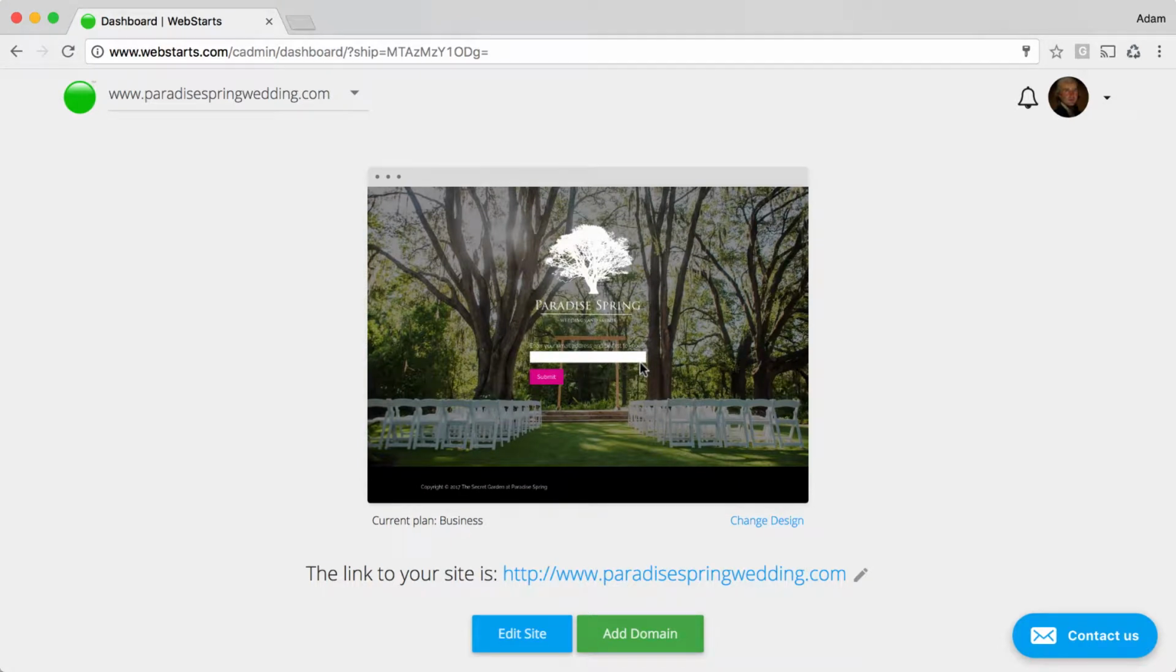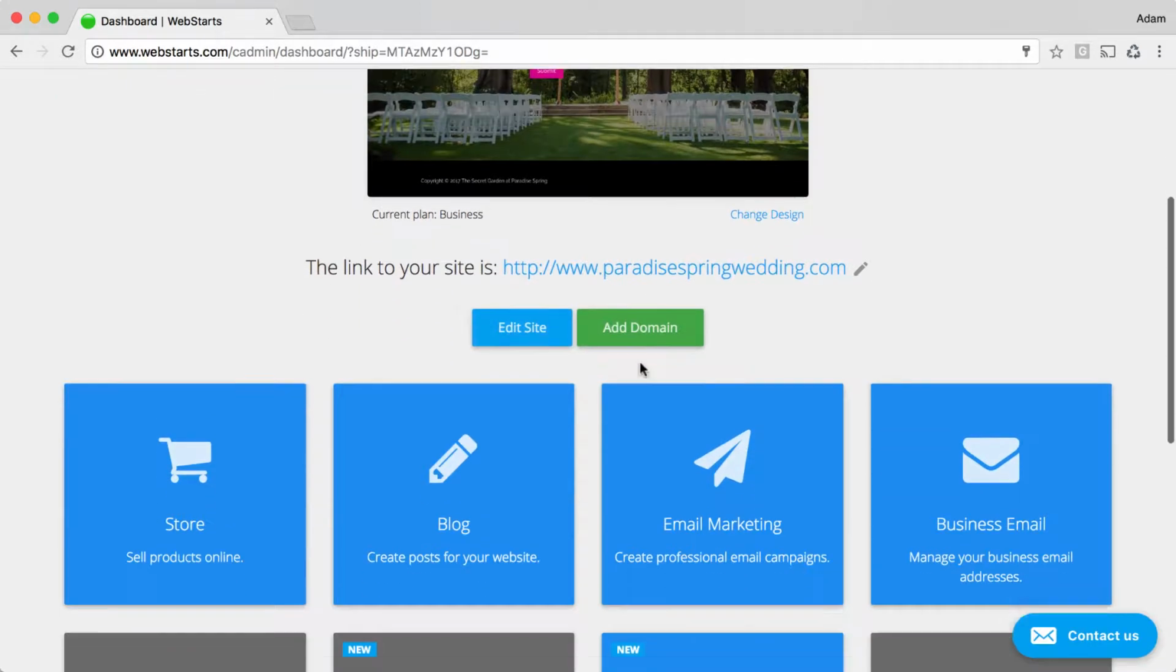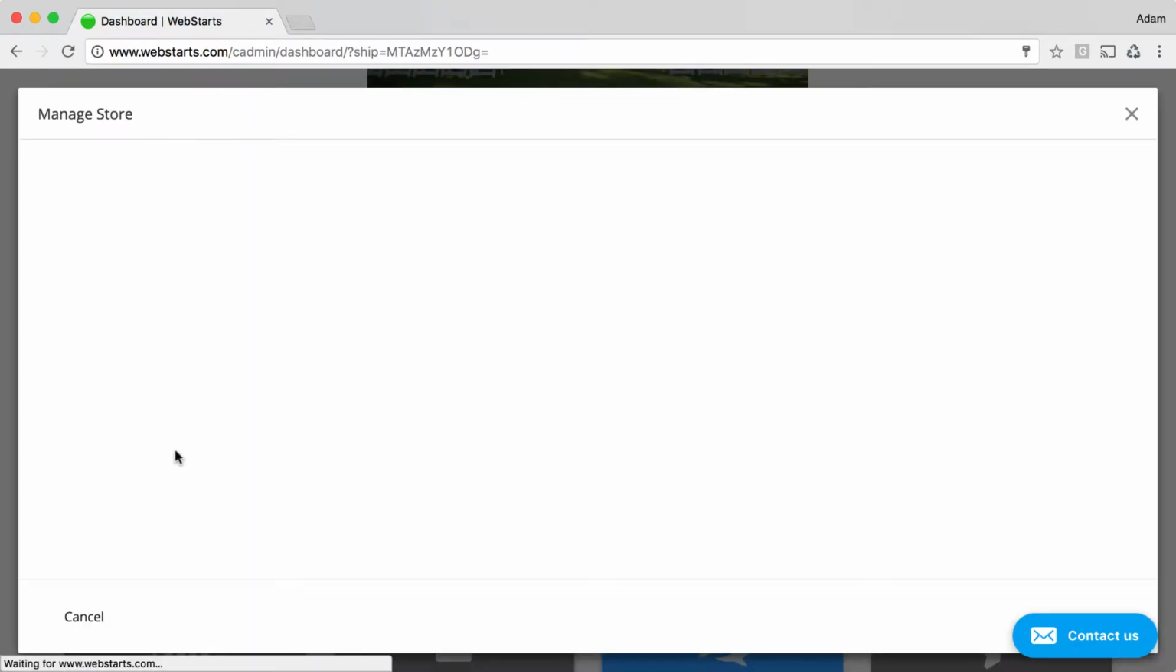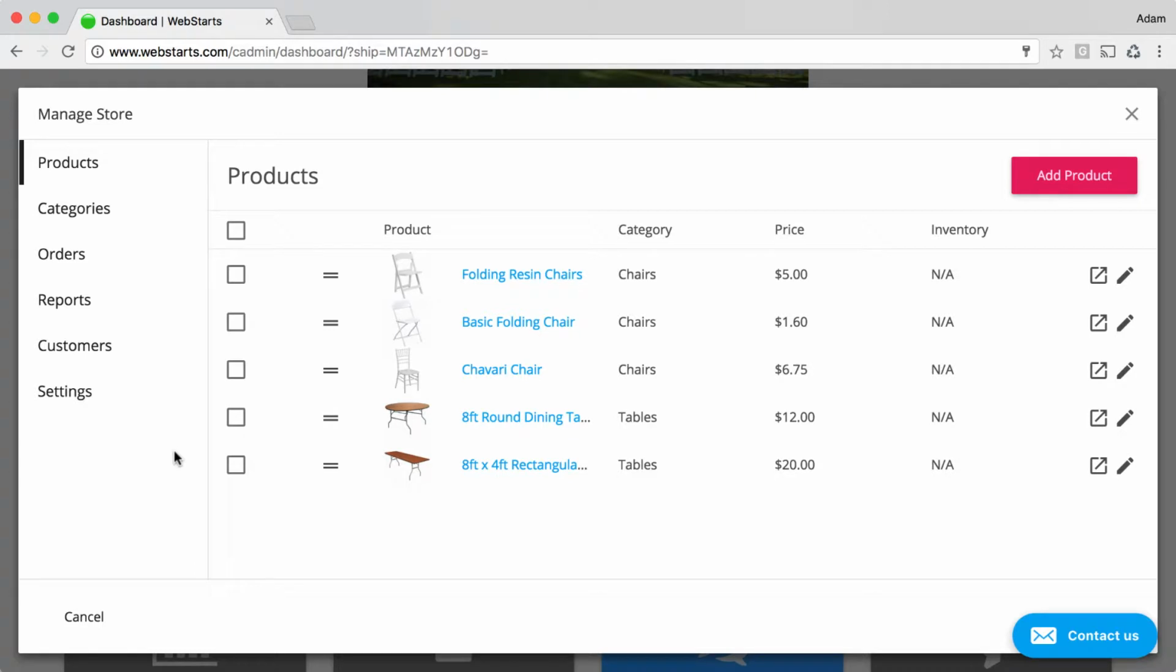How to add support for multiple foreign currencies using the WebStarts store app. Start by logging in to your WebStarts account and then clicking on the store panel. This will open the Manage Store modal.